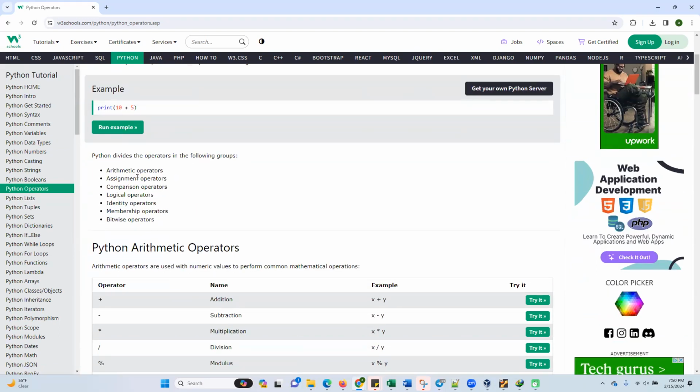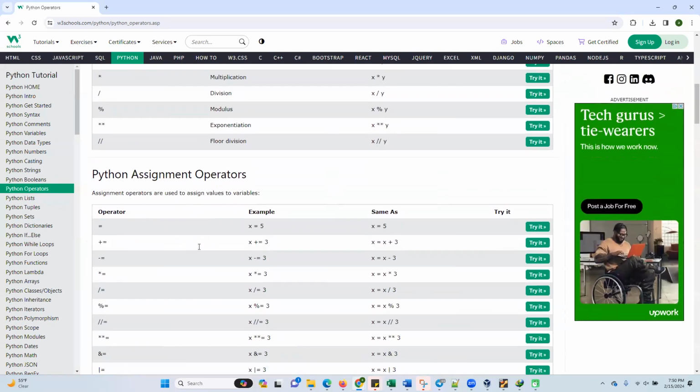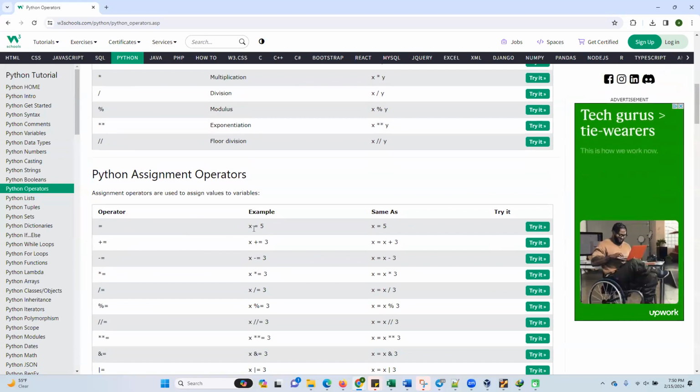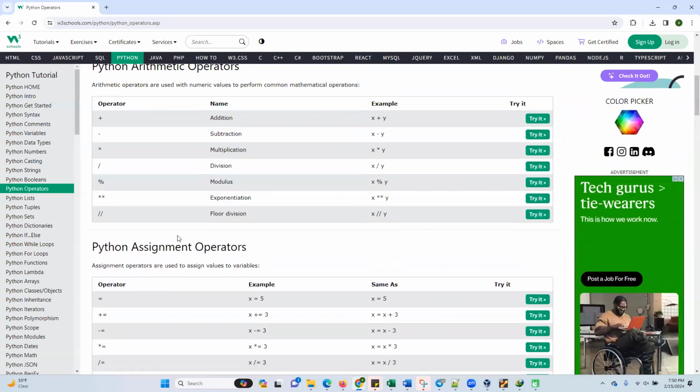The first category is arithmetic operators, like the arithmetic signs: plus, minus, star for multiply, division, modulo, exponential, and floor division. These are the operators. Some assignment operators are also there, like equal, plus equal, minus equal. So plus equal means x equals x plus 3, minus equal means x equals x minus 3, and x equals x multiply 3. This kind of assignment operator is also there.